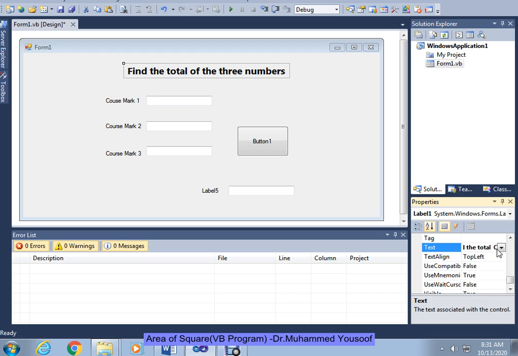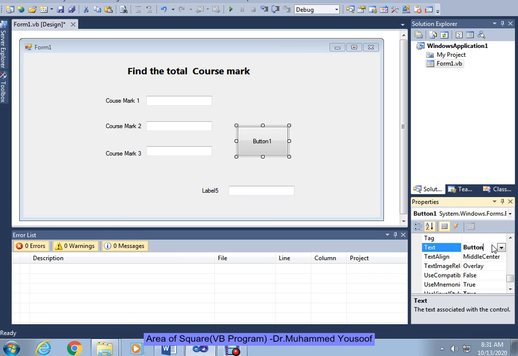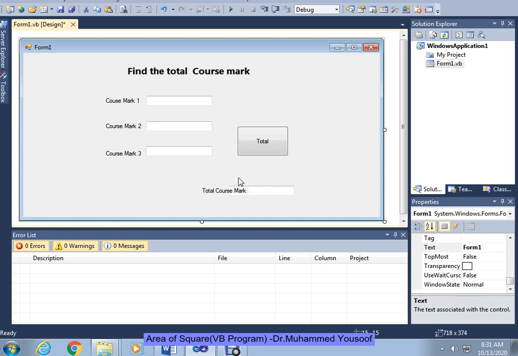Total course mark, for example. Okay, it can be like test 1, test 2, assignment, for example. Okay, course mark 1, course mark 2, course mark 3. You can change it even as test 1, test 2, assignment, and then you can change the button as total. You can change it as total. Here you can write total coursework mark, total course mark. Okay, the design you can change according to your liking.